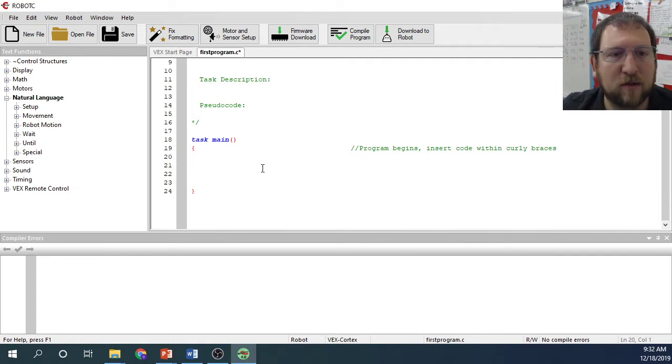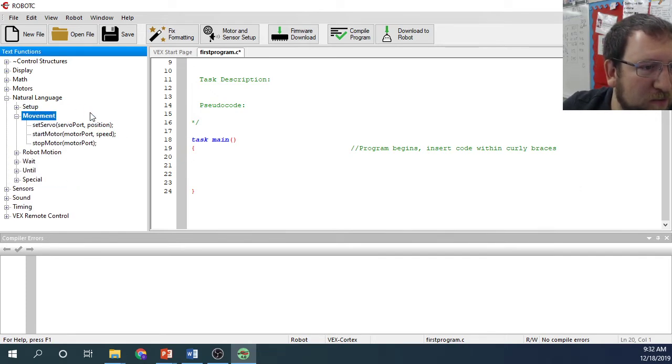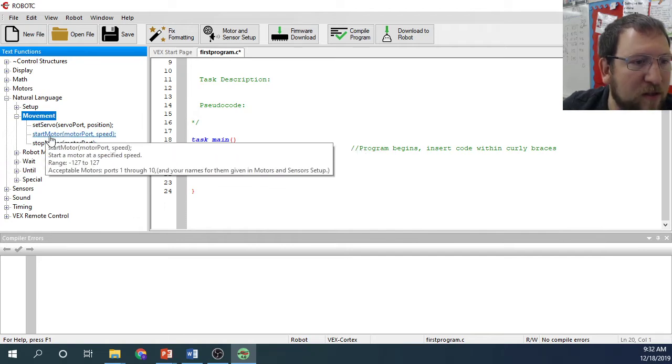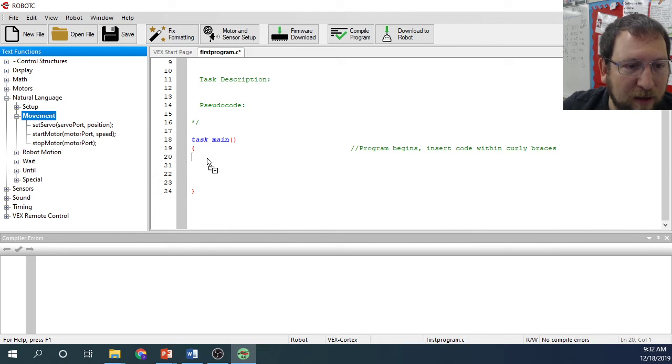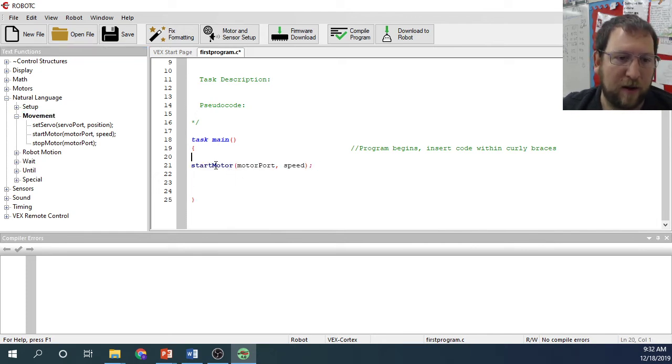Now I'm going to do my first program in here, and my first program is I'm going to start the motor. And I'm going to go over into movement, and I can see start motor, and it tells me exactly what I need to write. And if I'm really lazy, I can actually just drag it over into my program. Oh, that was easy. So now I need my motor port.